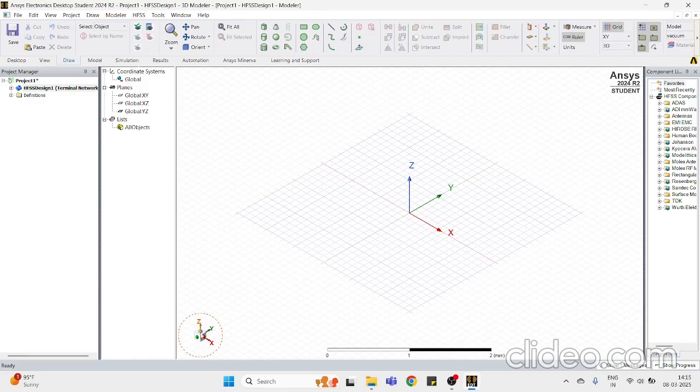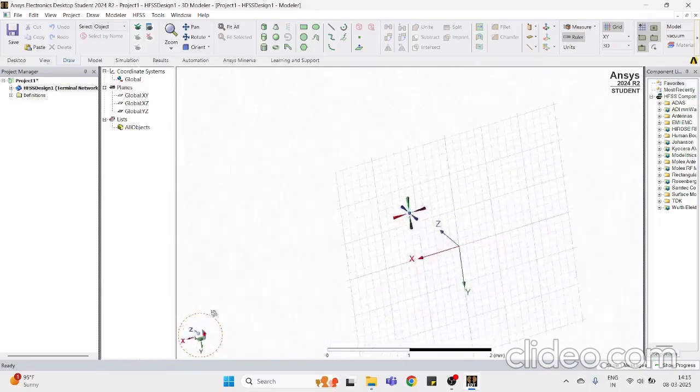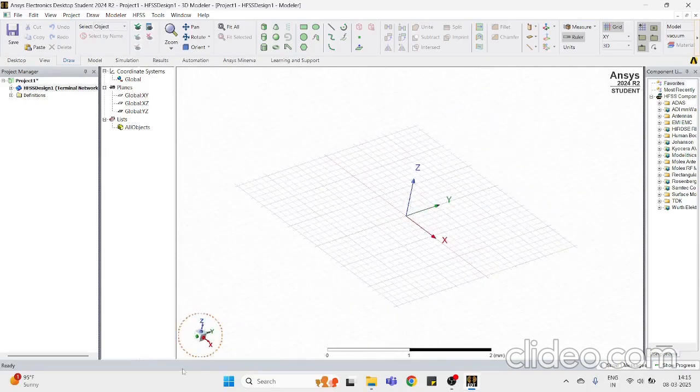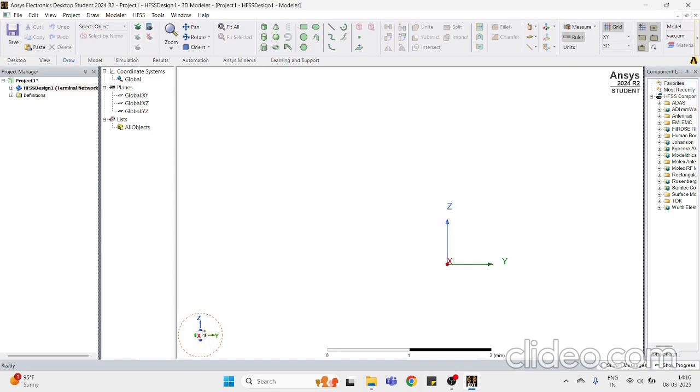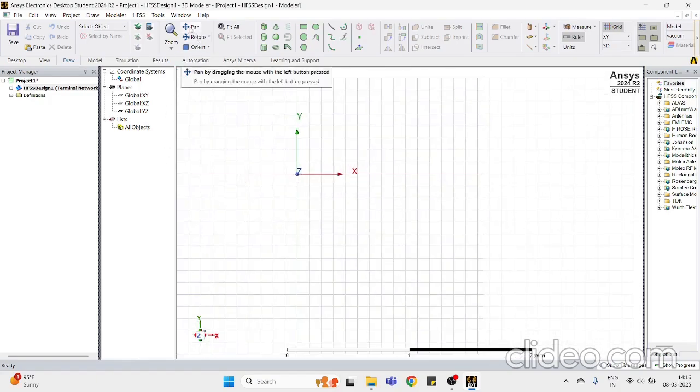So you can see this coordinate axis over here. You can just hover over this, and if you press and hold, you can move and see the entire coordinate system. And if you click on this little dot over here, you can get this top view, which will be pointed towards plus Z axis. And if you click over here, you'll get the side view and so on.